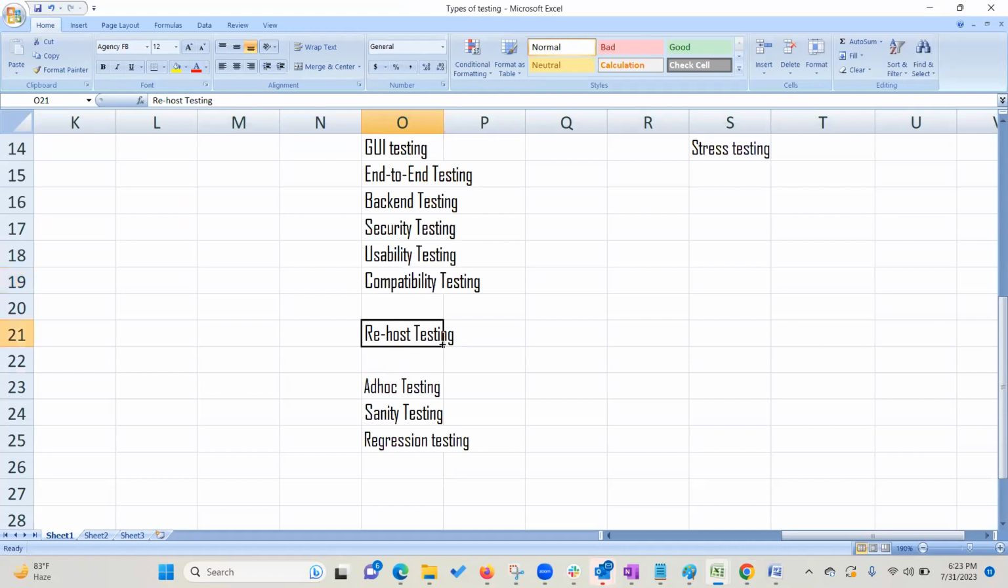Rehost testing. I never really performed this testing. This is rehost. One computer environment to another computer environment. Ignore rehost testing. It's not important. Just understand the last 3. Let's talk about ad hoc.